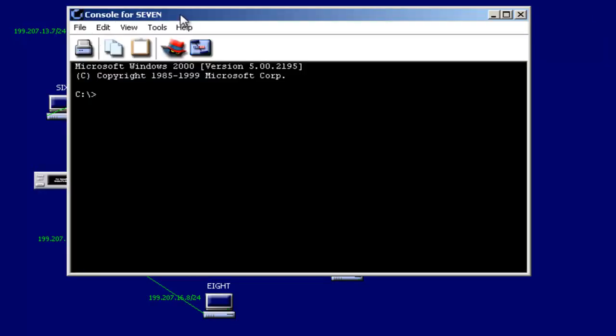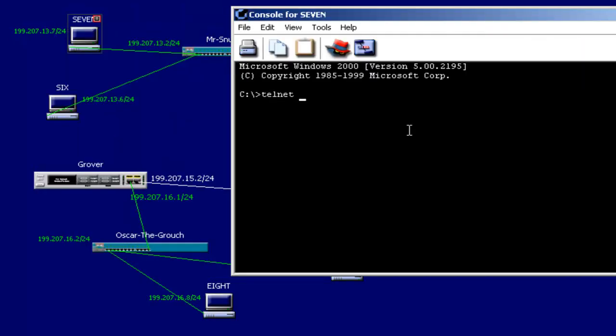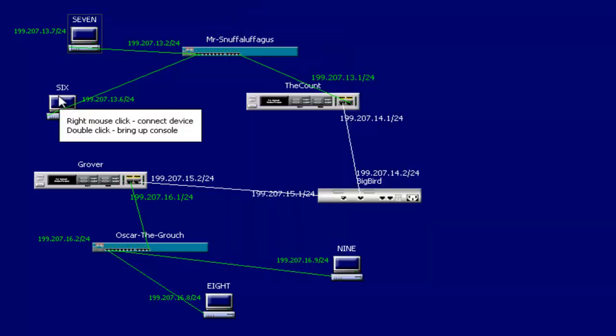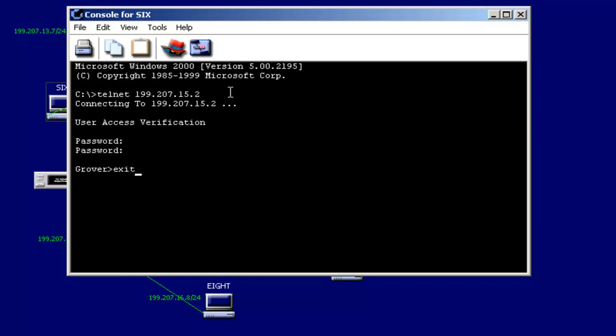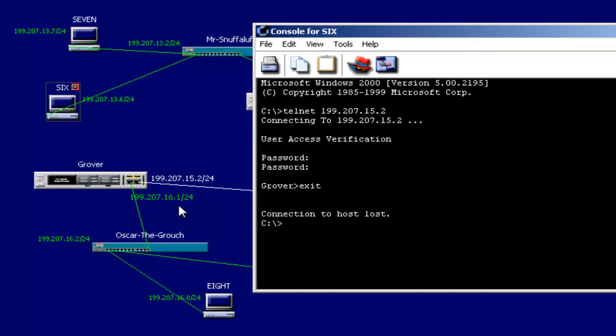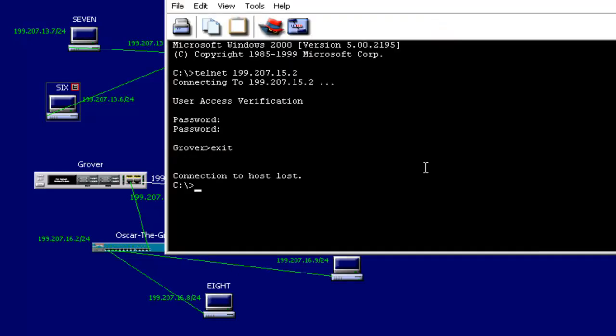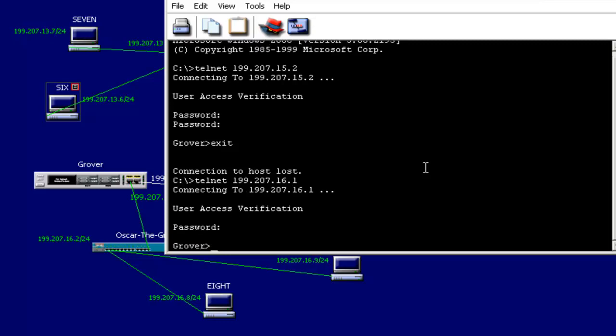And let's just make sure that we can. So from 7, can we telnet into 199.207.15.2? Kiwi, there's our password. Good. And what about 6? So all of network. Let's do 199.207.15.2. Looks good. And let's try the other interface as well. So we'll try 16.1 on the 16 network. Is our routing set up right? Let's see, 16.1. And again we can telnet in.